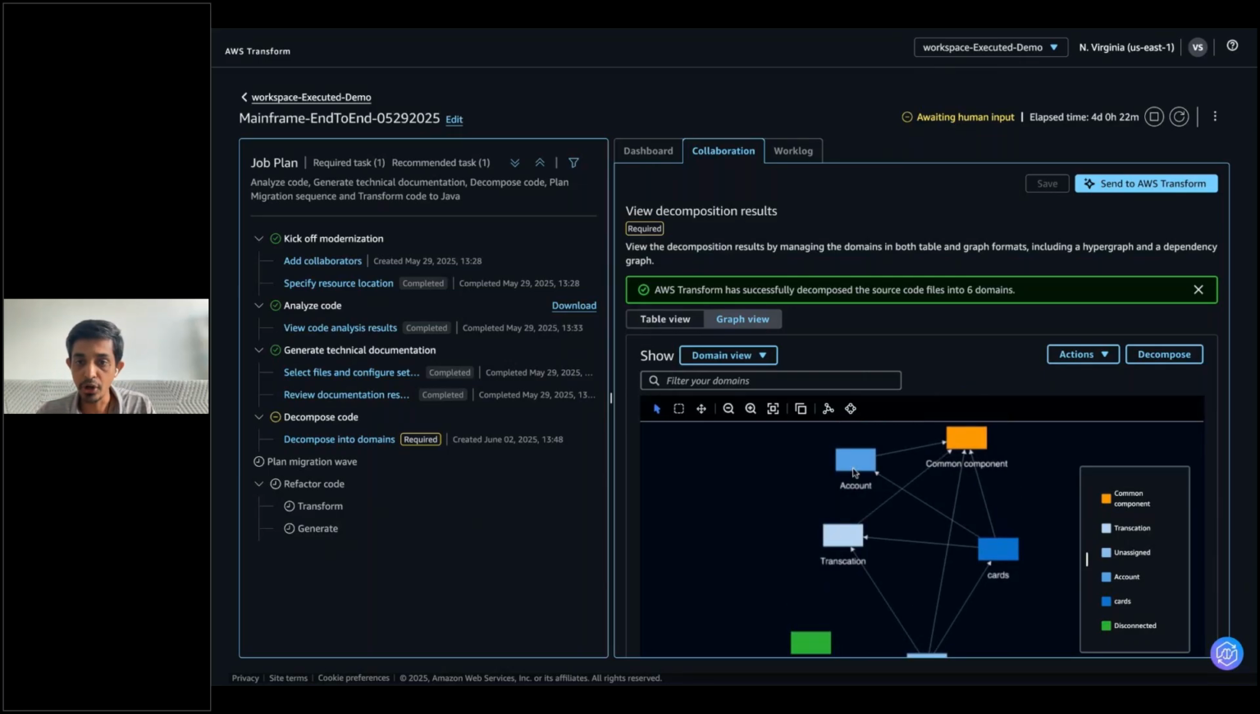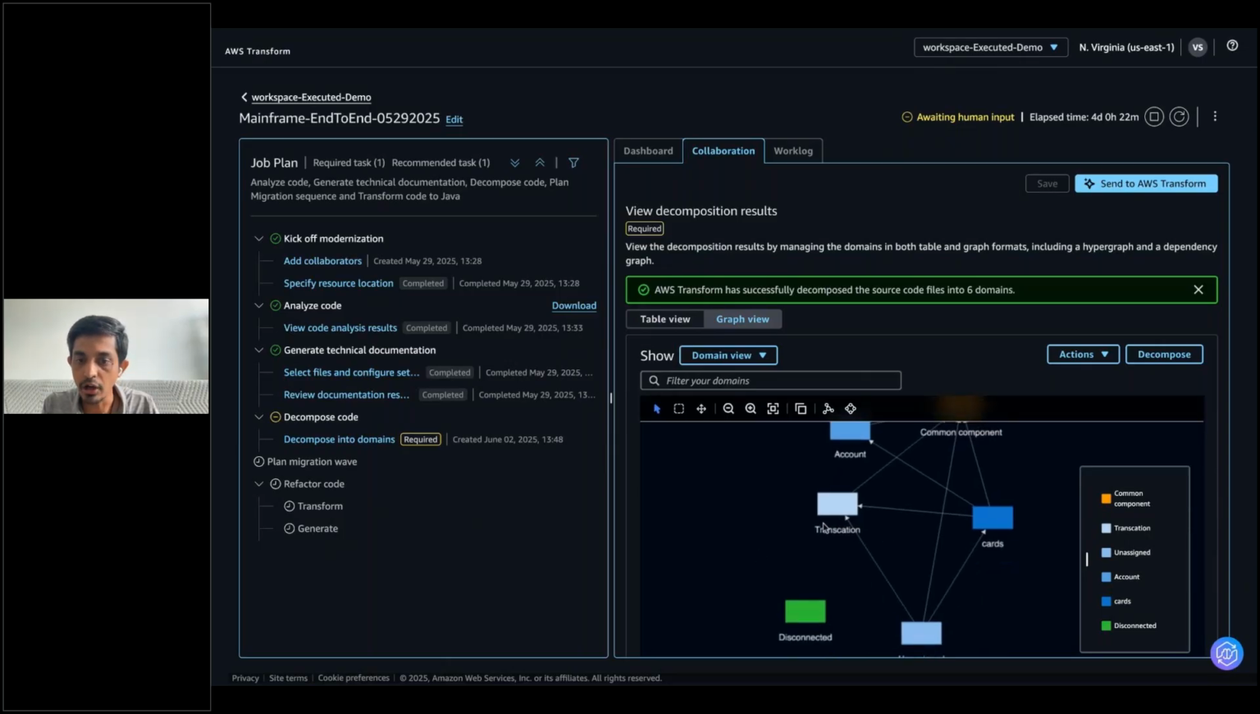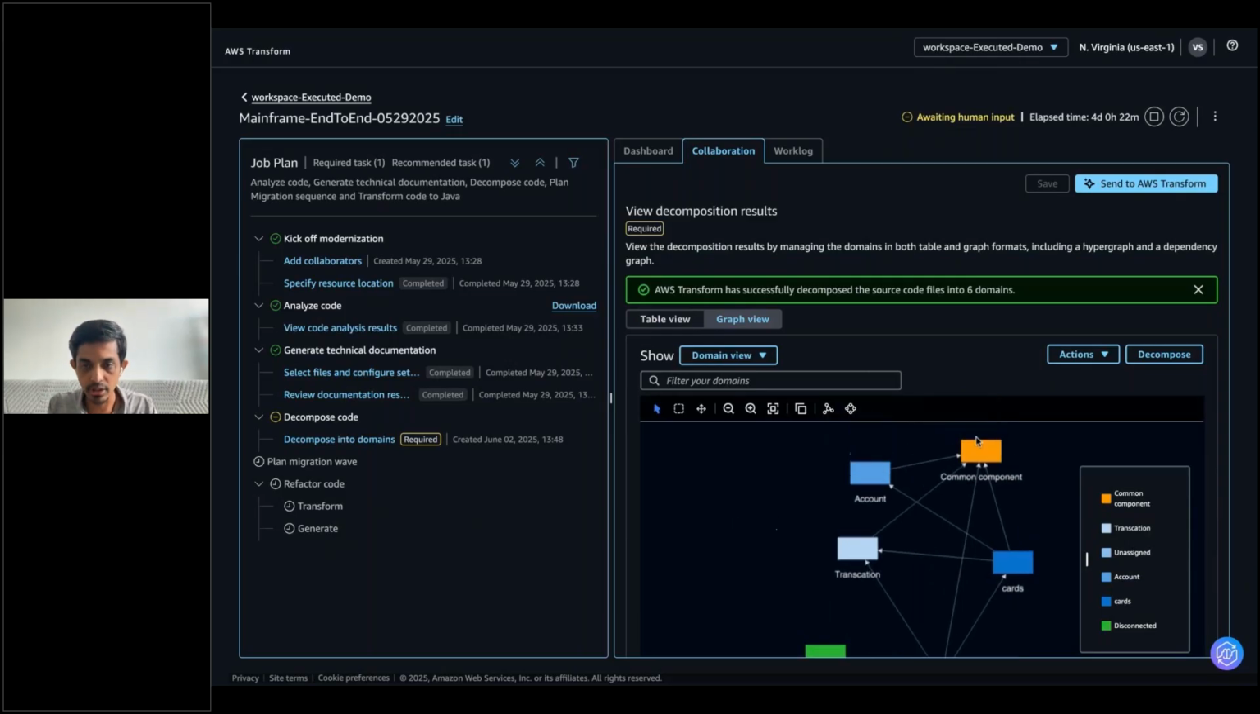However, if you look at the account domain, that is pretty standalone. It only calls some programs from common components, but it doesn't use a card or a transaction in that module. Same with the transaction. There is no outbound call for the transaction. There are only inbounds. And the only outbound call that you see is to the common components.